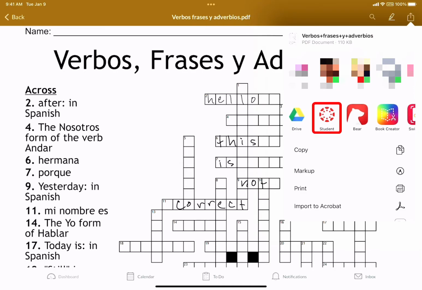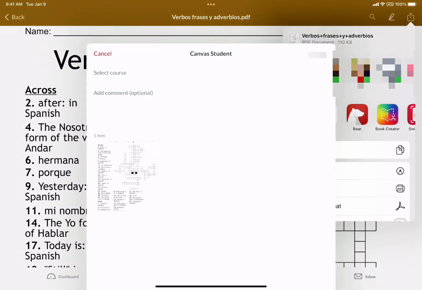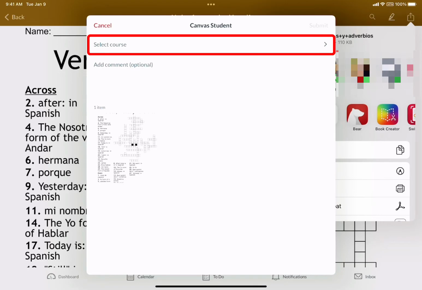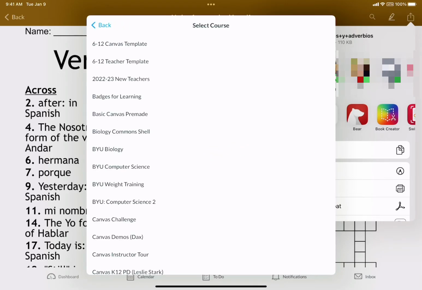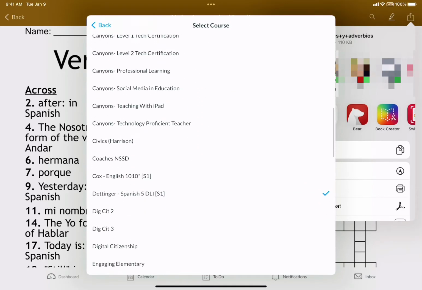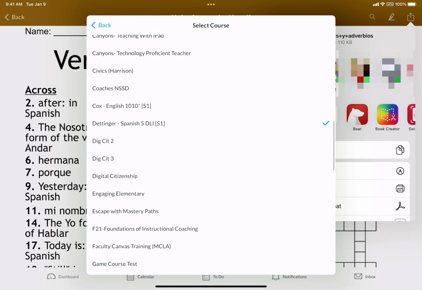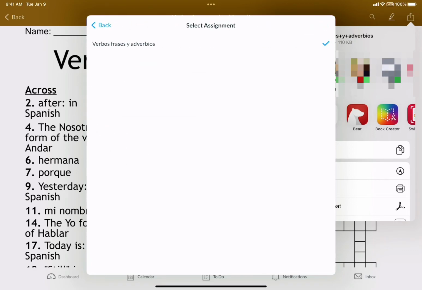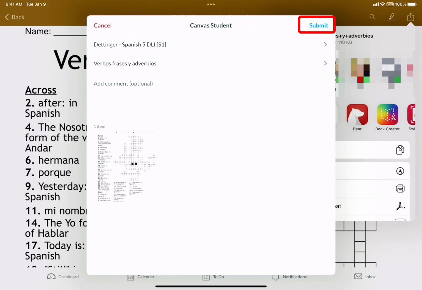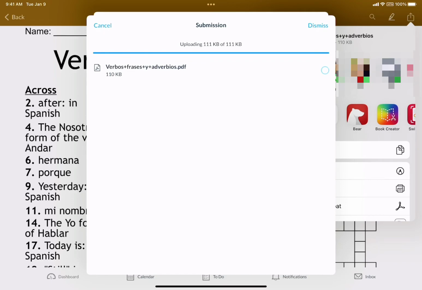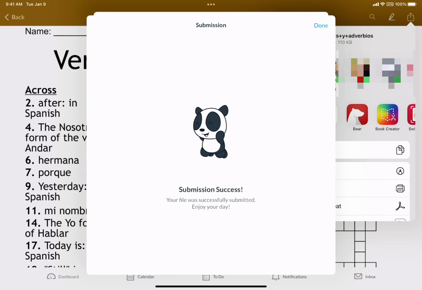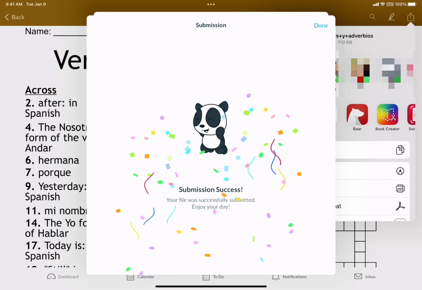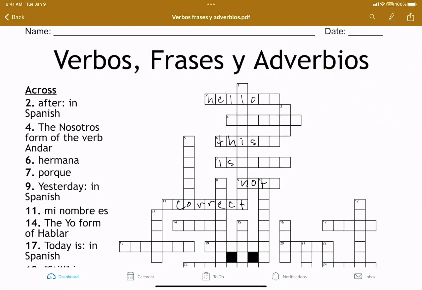Find your Canvas student app. Select your course. In this case, it would be Mr. Dettinger's class. So let me find that right there. This is the assignment. If it's a different assignment, you can select that. But when you hit submit, it will tell you that you submitted your assignment successfully. And that's it.